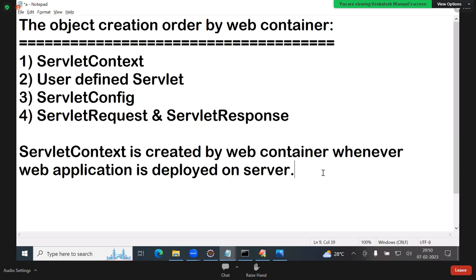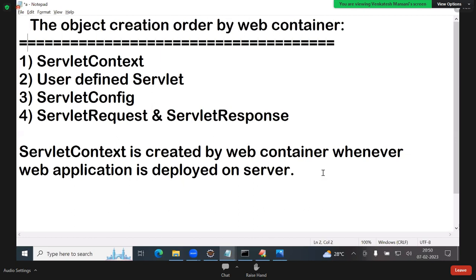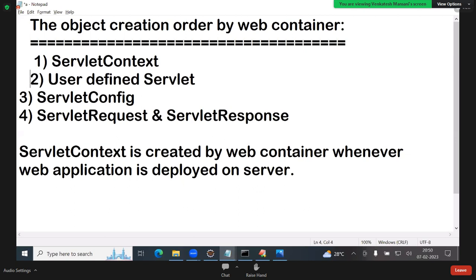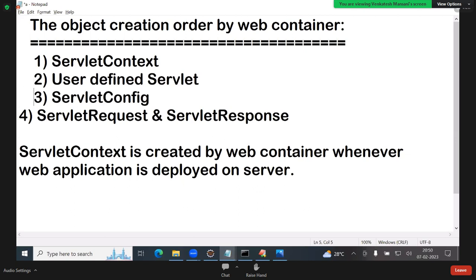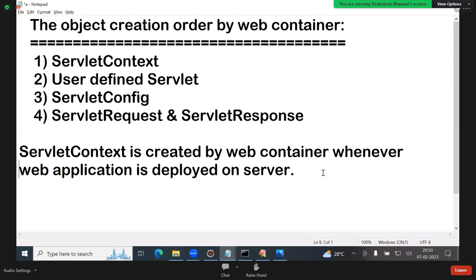I already gave the interfaces list and classes list, no? There I gave ServletContext. But ServletContext is nothing but some memory that is created. Say the object creation order by the web container: first this is created, second this is created, third this is created, fourth this is created.